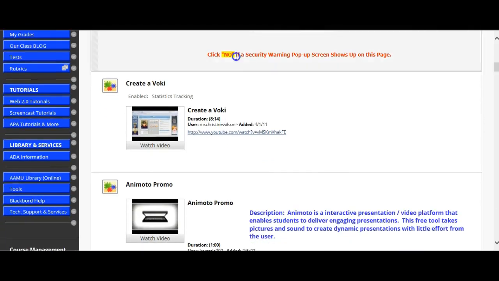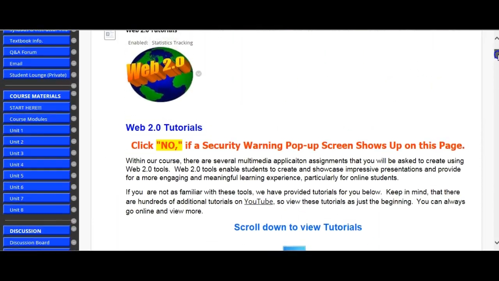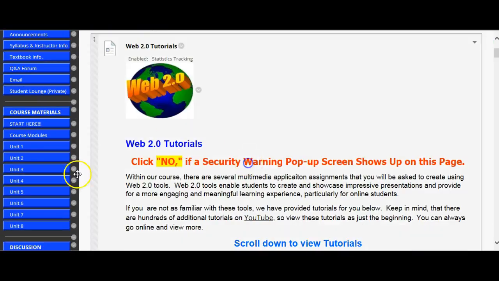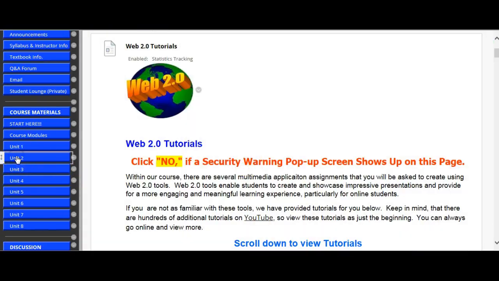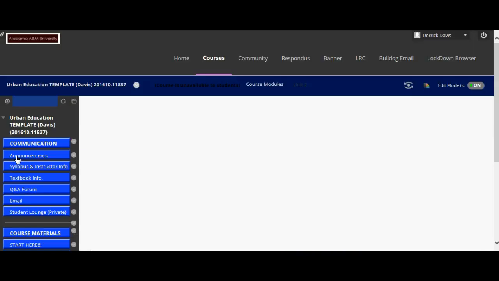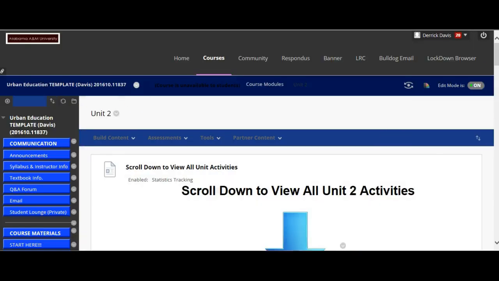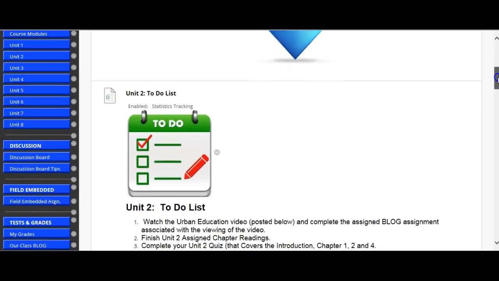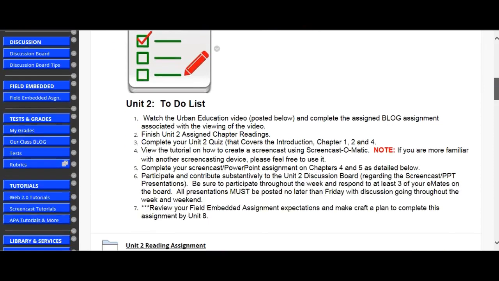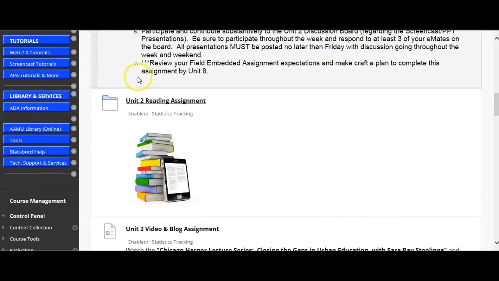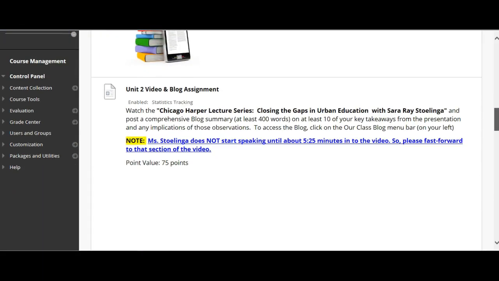So you can also see that the library is connected here. Here's information for ADA if you need additional information for that. And last thing, I'm just going to go into one more unit so you can kind of see. Your units will tell you when things are due, how many points things are. Again, there's your to-do list. You'll go down each assignment. When you see the folder, just click it. That'll tell you what those assignments are.